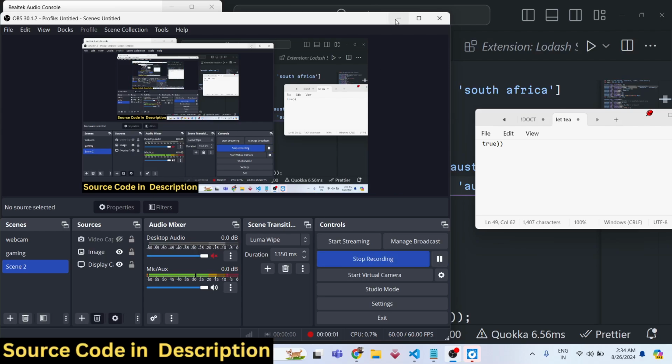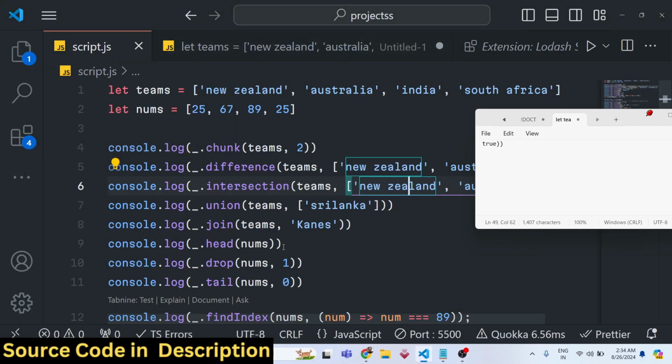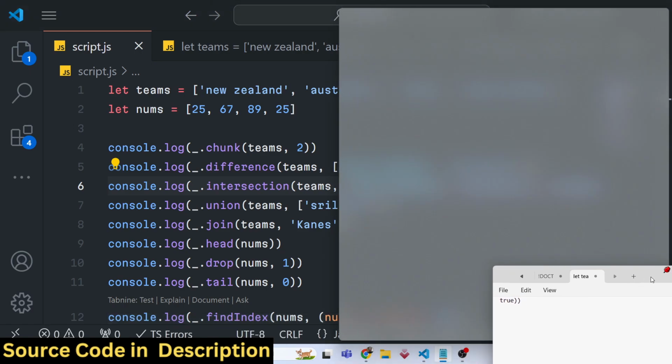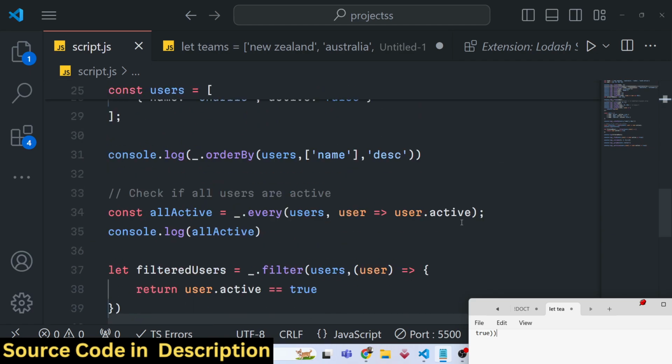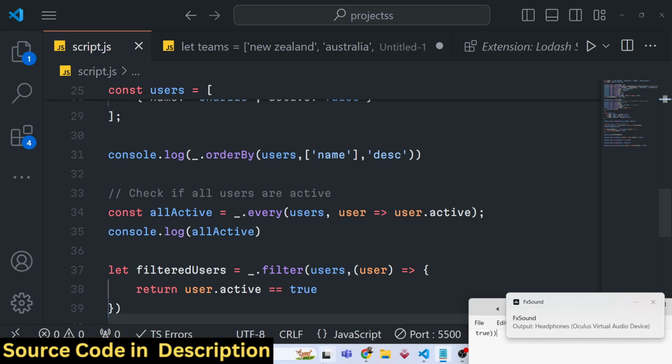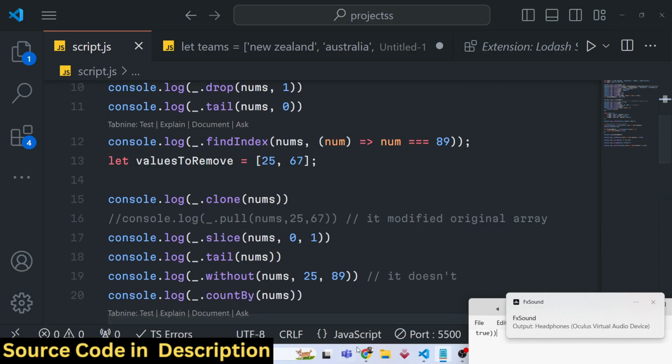Hello guys, in this tutorial we will be discussing a most widely used library called Lodash. Lodash is a library which works in both Node.js and the browser as well. We will look at an example of how to use the Lodash library.